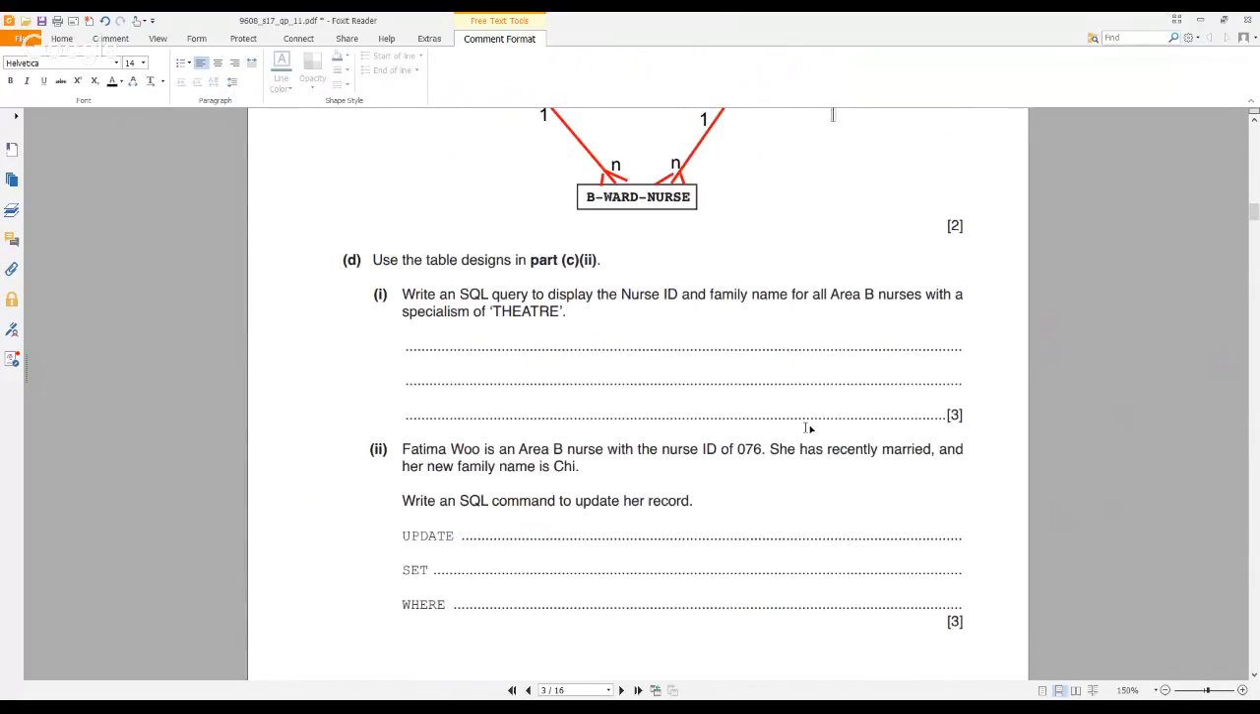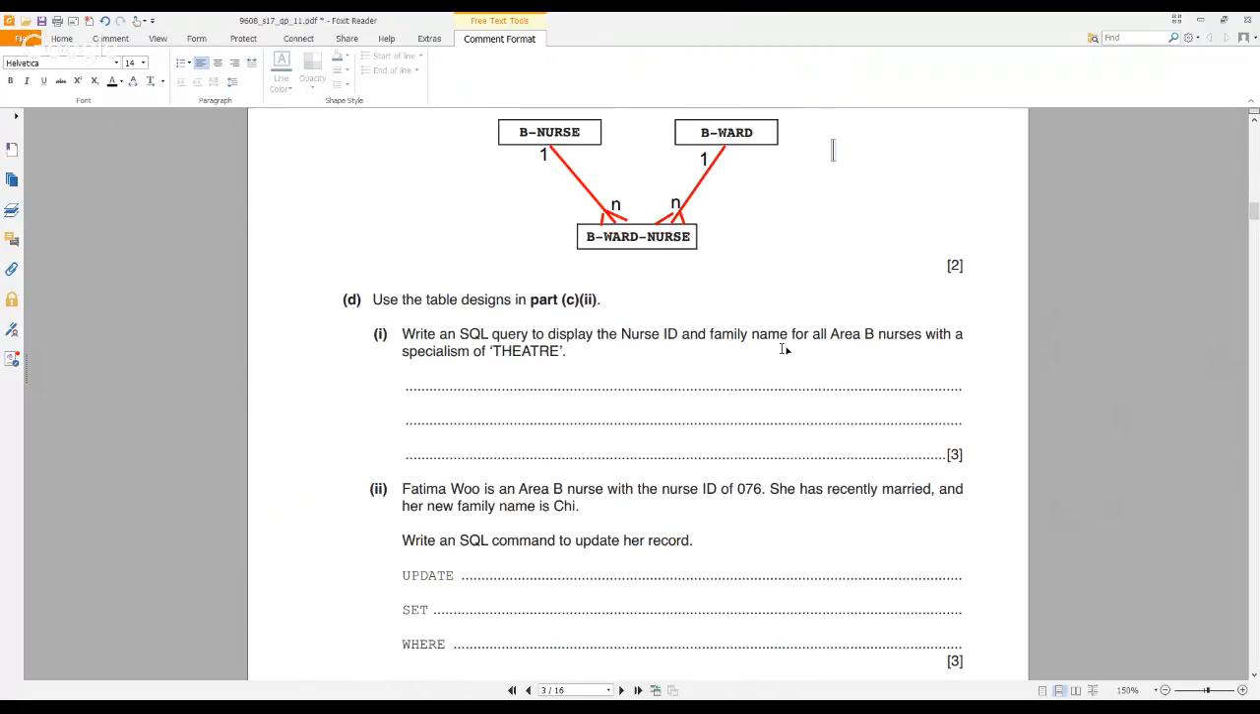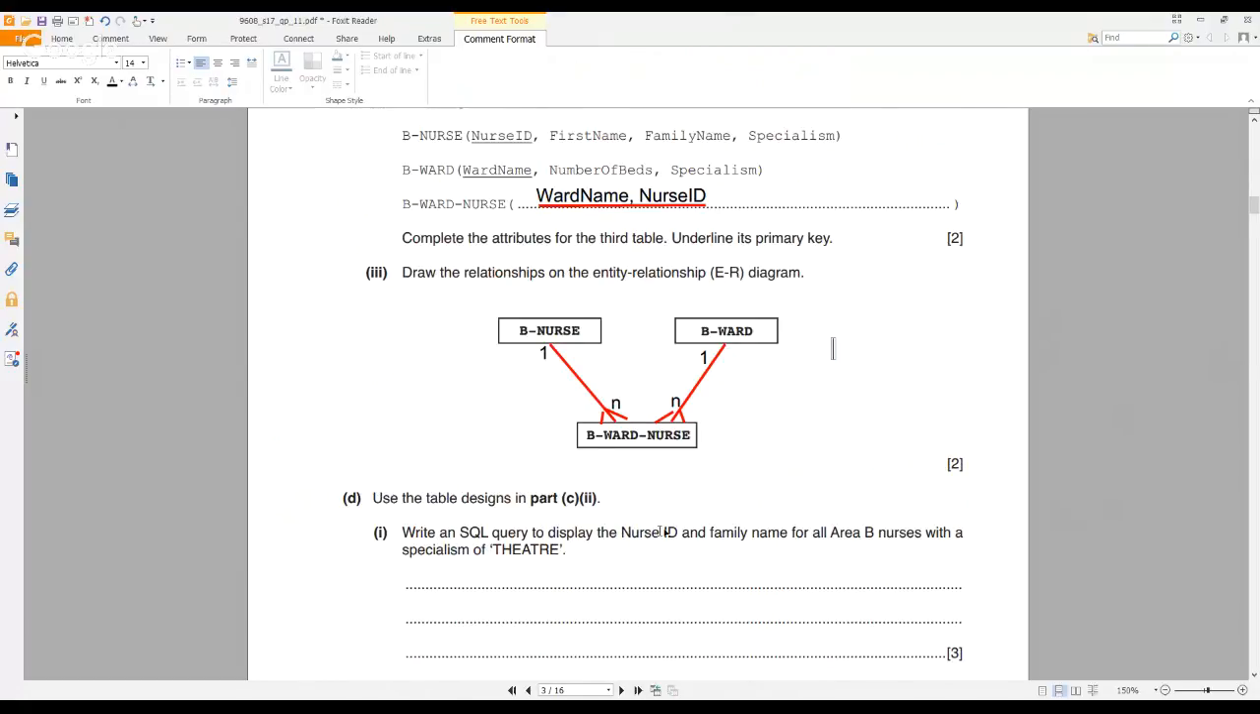Okay, so now we need to write some SQL. Let's see the first question. Write a SQL query to display the nurse ID and family name for all Area B nurses with a specialism of theater. So first of all, we need to see what tables we need to use. The family name is inside the nurse table. The nurse ID is inside the nurse table. The specialism is also inside the nurse table. So we only need the nurse table to answer this question. We don't need to do any sort of join or combine different tables. So this is a single table query.